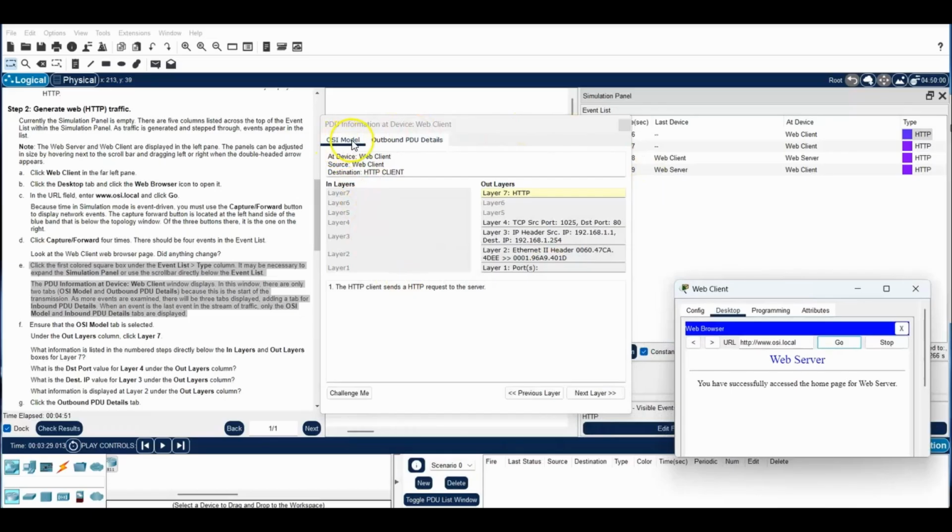It says OSI model PDU information at the device web client. So this is right at my computer using that layered OSI model. Here is information about this first event that happened. It says the PDU information at the device the web client window displays. In this window, there are only two tabs, the OSI model and the outbound PDU. So OSI and outbound PDU, because this is the start of the transmission.